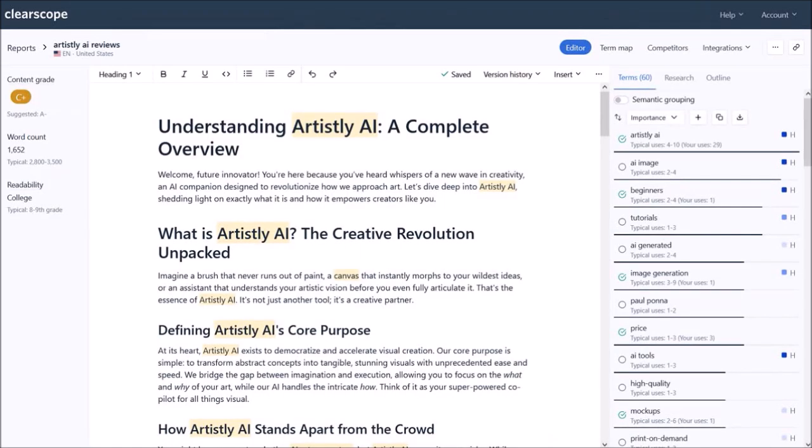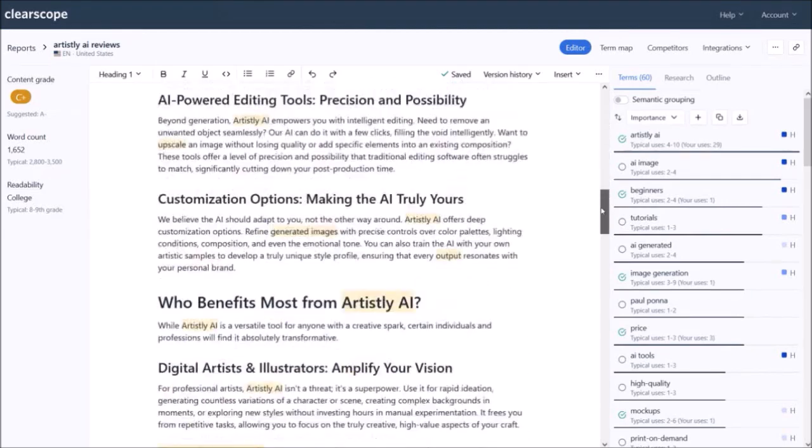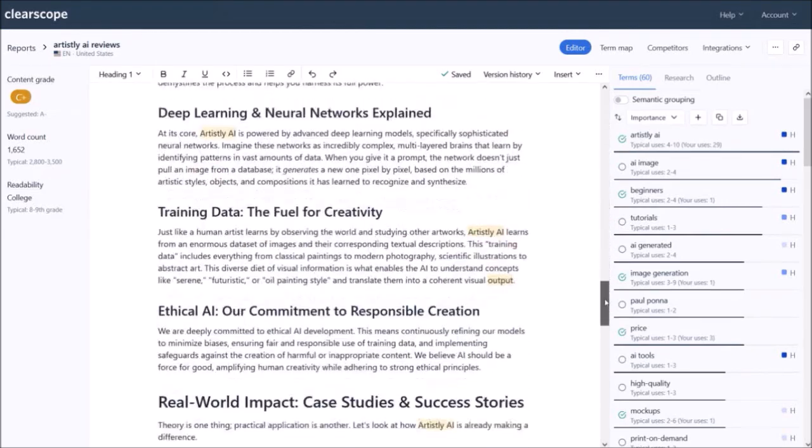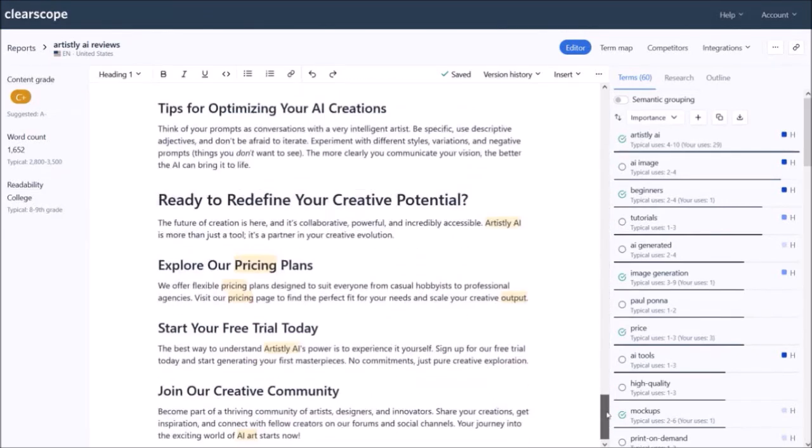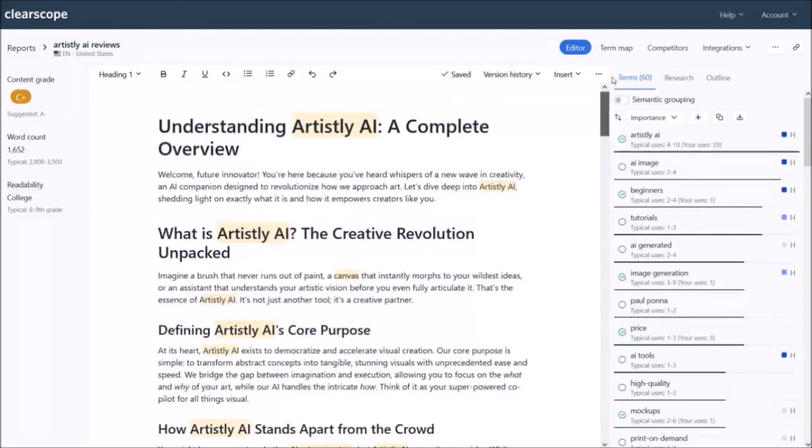And here's a detailed article it generated with different sections. Let me scroll down so you can see the detailed article it generated with various sections and subsections, just like I showed you earlier. Now let me walk you through this Clearscope report in detail.